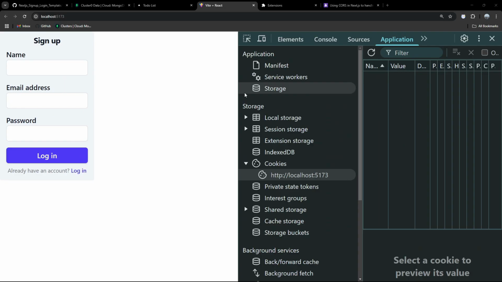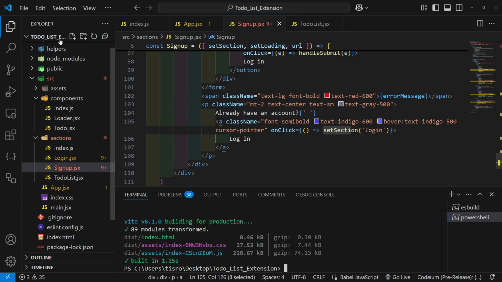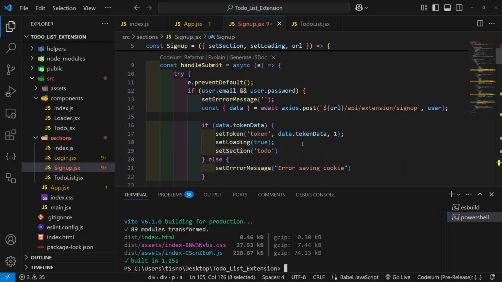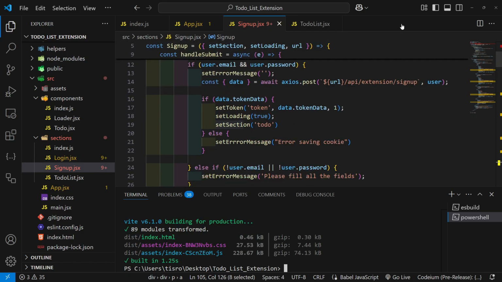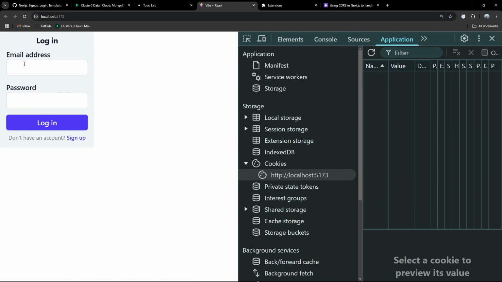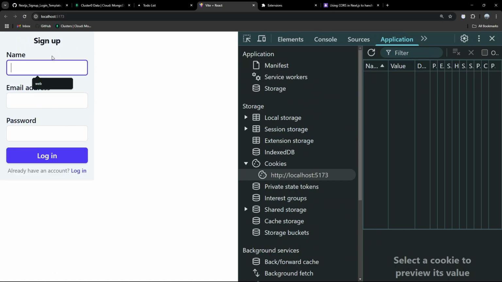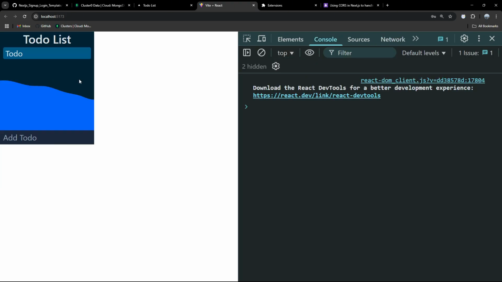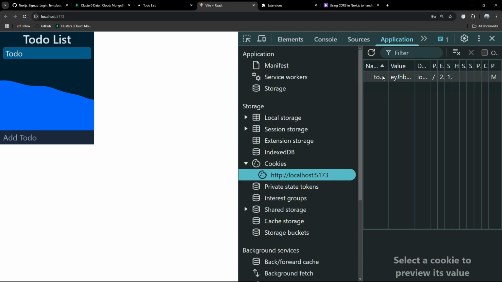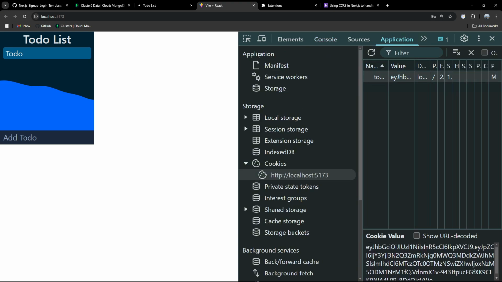So token data, and let's go back to the extension. This is our sign up. So if we go up in here, sign up, everything should be working. So let's refresh, sign up. I'm going to create a new user. So let's just say bob@gmail.com, 1, 2, 3, and we have to change this to sign up also. I just realized, but let's take a look at our console. When I press on this, everything works. And if I go in here, we do have our token saved.